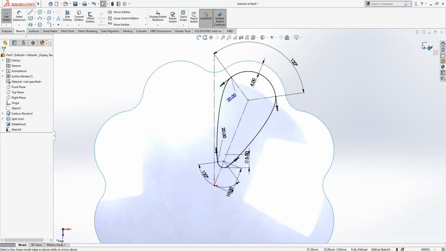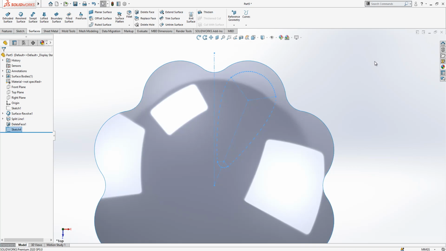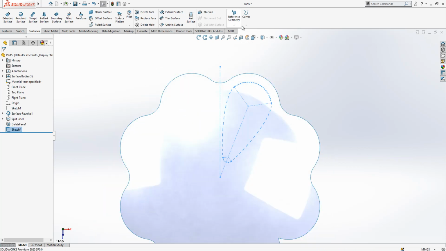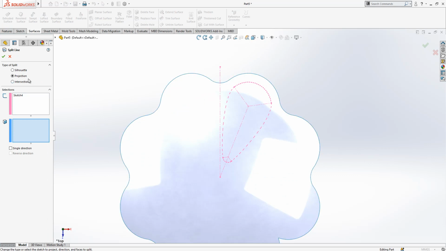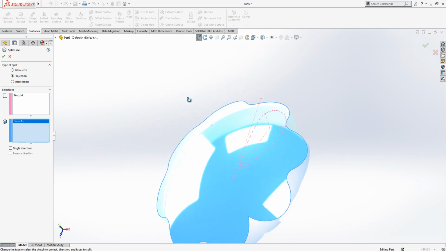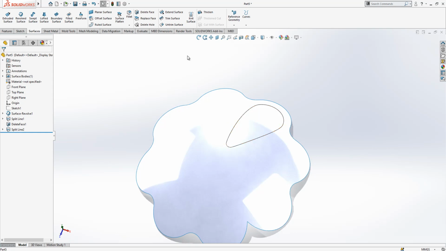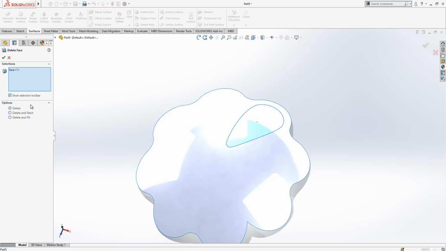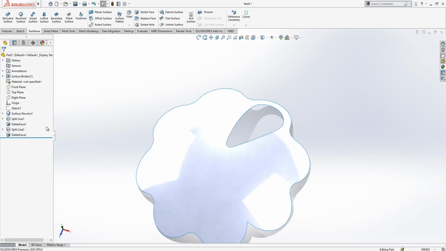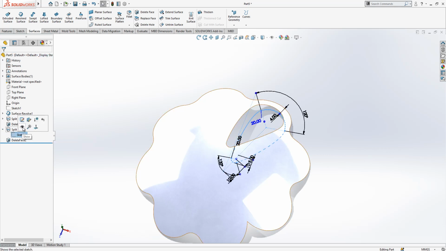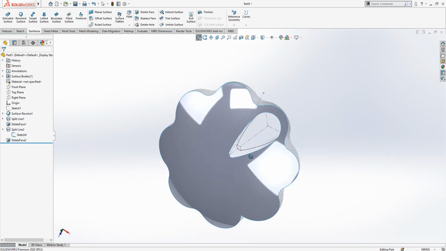And now simply we can make a split line, projection. Our sketch is selected, and now this will be selected. This is our face. Once you are done with that, you break the surface, and we just select this one. It's just delete face here, select the area that you want to delete, and the first delete option should be active. I'm going to show my sketch here again. Yes.